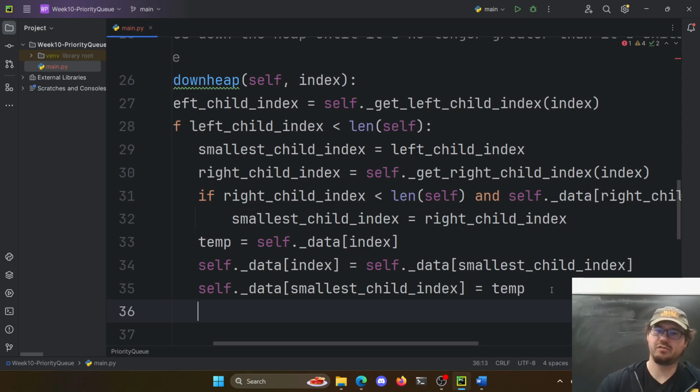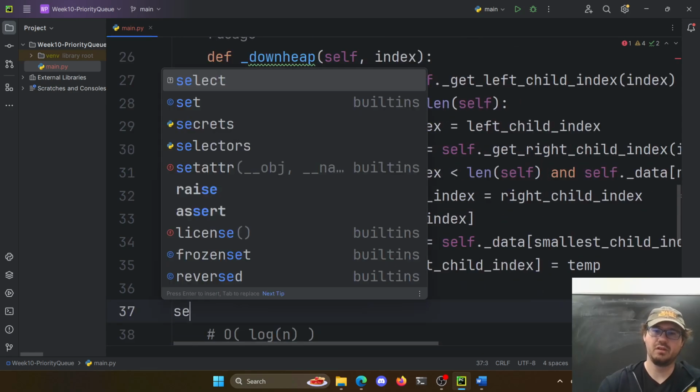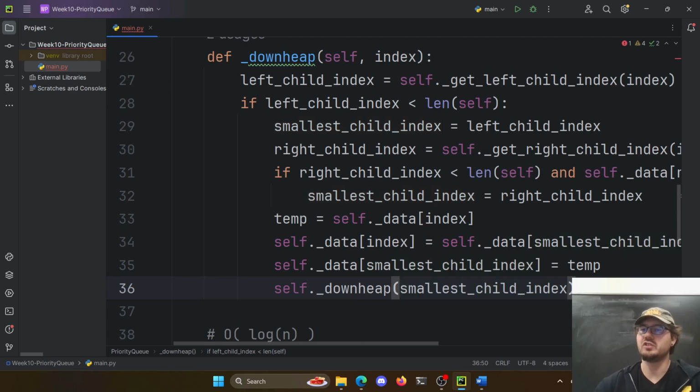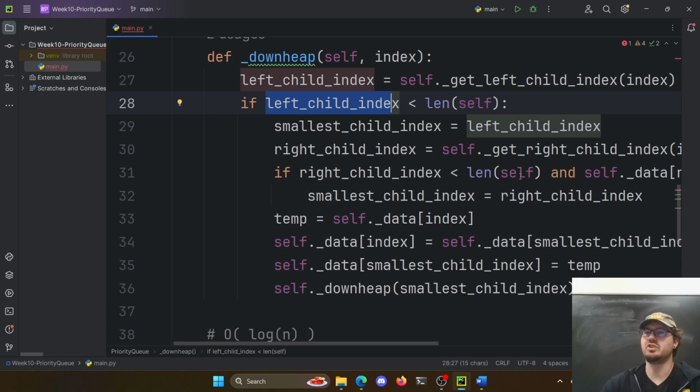Then I'm going to recurse. We'll call self.downHeap given my smallest child index, right? The place I just put myself here, keep on going. Repeat the process here. And we're going to keep on going, as long as I have children and I'm less than those children.